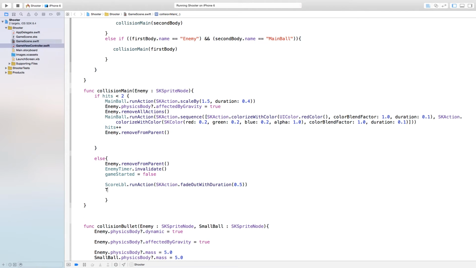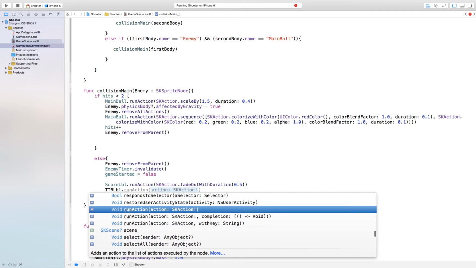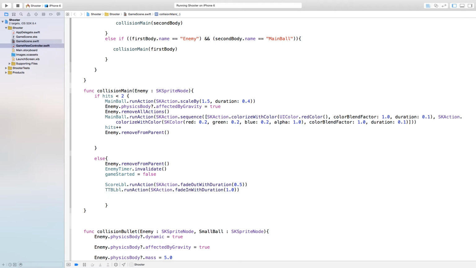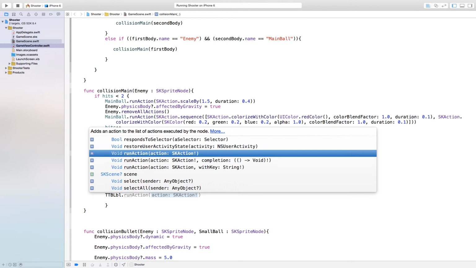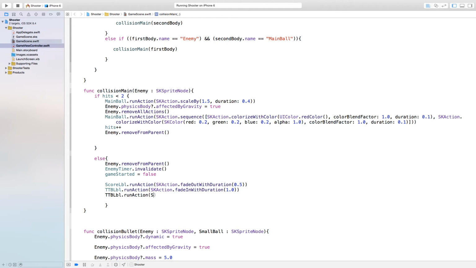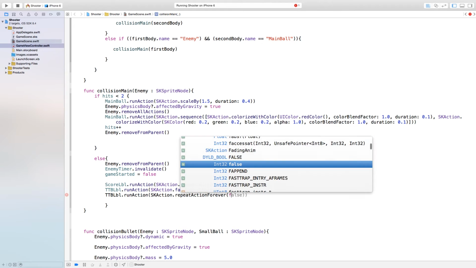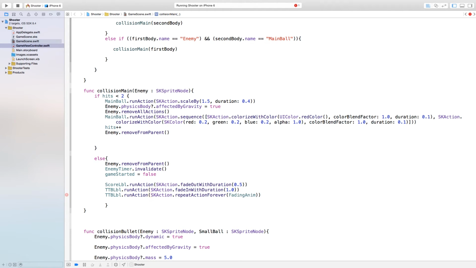And then we're going to need to go down here, and I'm going to say ttblLabel.runAction, and this will be equal to an SKAction.fadeIn(withDuration:). And we're going to make it fade in with a duration of 1.0 seconds. Now we want this TTBL label to continue its cool fading animation. So we're going to say ttblLabel.runAction, and then this will be an SKAction.repeatActionForever, and we can just type in fadingAnim, like so.